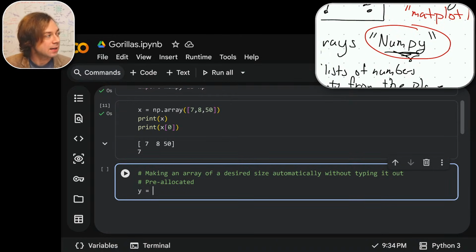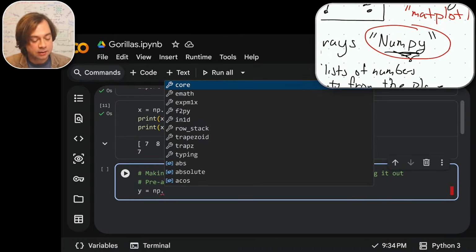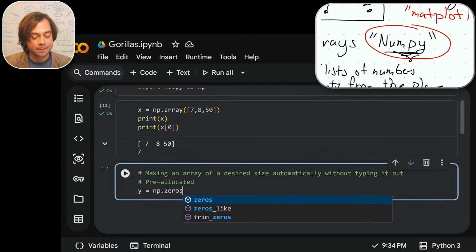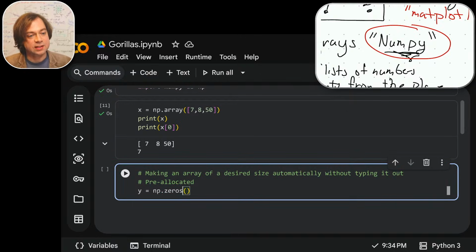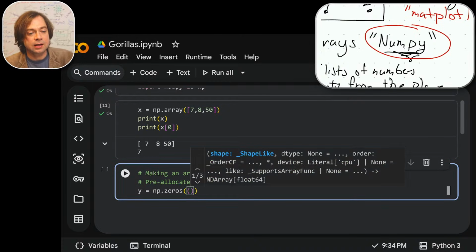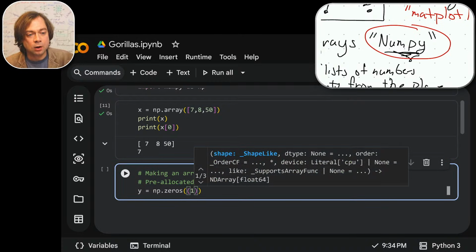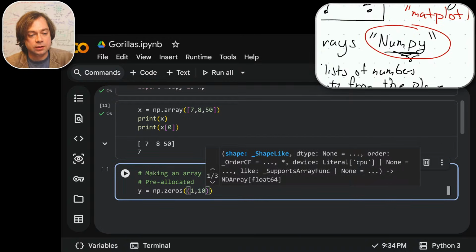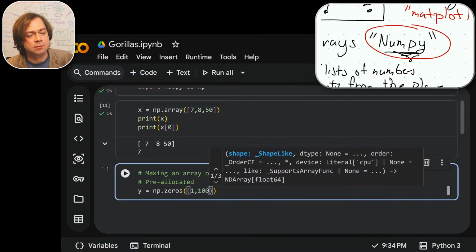You would say y is equal to np dot zeros, and then open and close parentheses, because this is what we call a function. It needs inputs, and that's where you put the inputs, inside those little parentheses. We want one row with 100 zeros. So what we would do is create another set of parentheses inside. We want one row, comma, 100 zeros. 100 is going to be a lot to put on the screen, and we'll do it anyway.